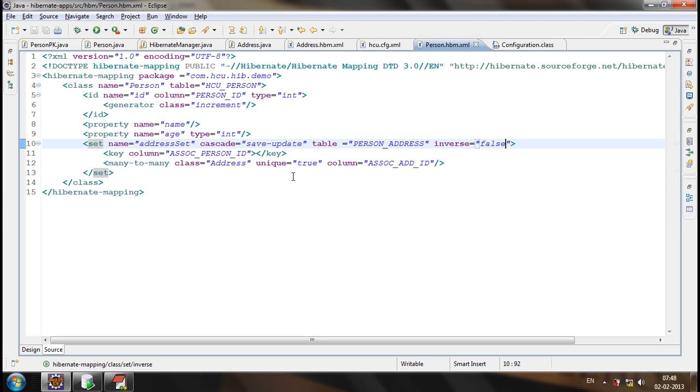But if inverse equal to true, the association will be maintained from the other side, that means from the address side. So now person is never responsible for the association. When person is saved, the corresponding cascade options will be applied, and since it has a relation with the address, the address also will be saved. But it's not the responsibility of person to establish a relation between the person and address. It's the responsibility of the address. Understood? That's how inverse makes the difference.